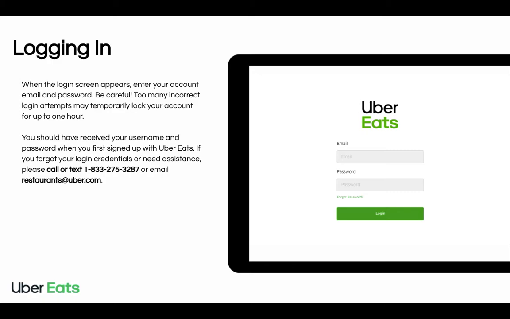If there is a scenario where you may have forgotten your login credentials or you need assistance, you can give us a call or text us at 1-833-275-3287, or you can email restaurants@uber.com.